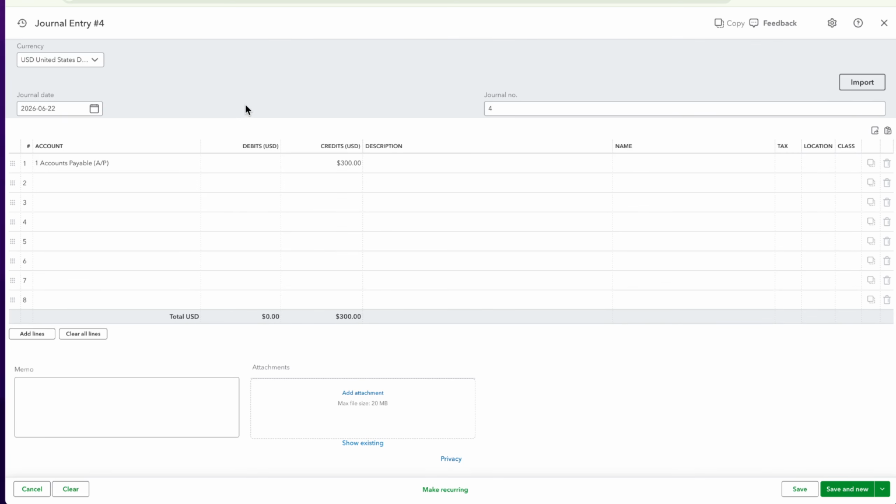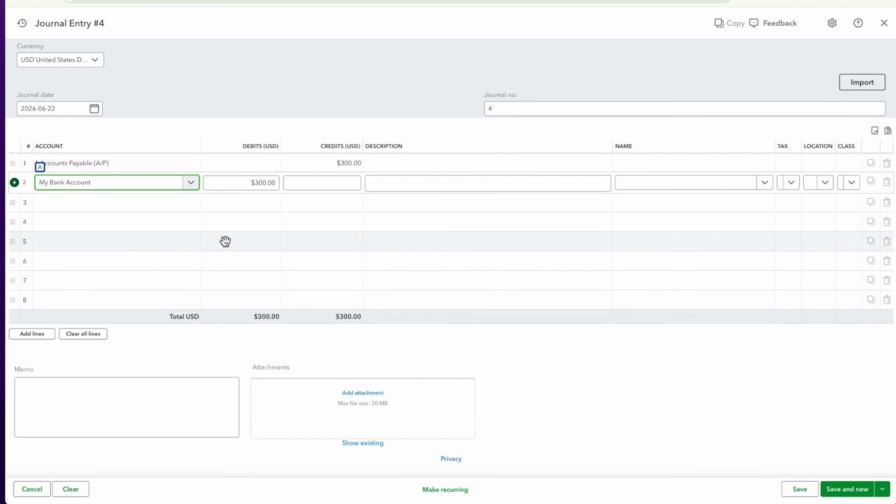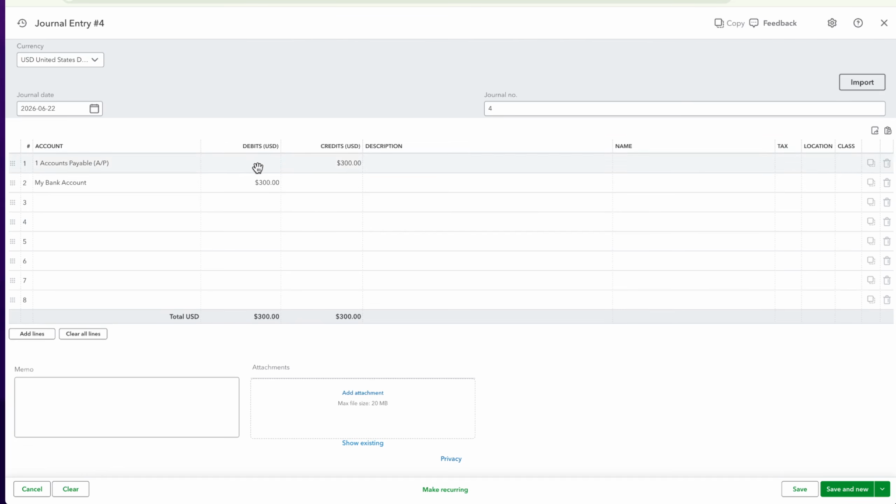Now, it's time to add a second line to the journal entry. Under the Account field, select the depreciation subaccount that's tied to the fixed asset you're working with. This is typically labeled as accumulated depreciation. For this line, you'll enter the same depreciation amount, but this time in the credits column. In the Memo field, add a short description such as monthly depreciation. This will serve as a helpful reference for anyone reviewing your records in the future.